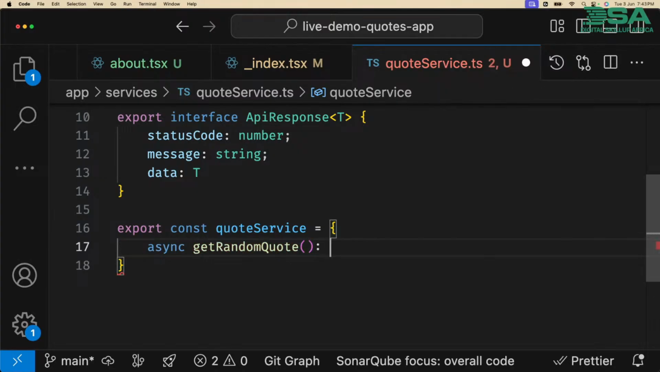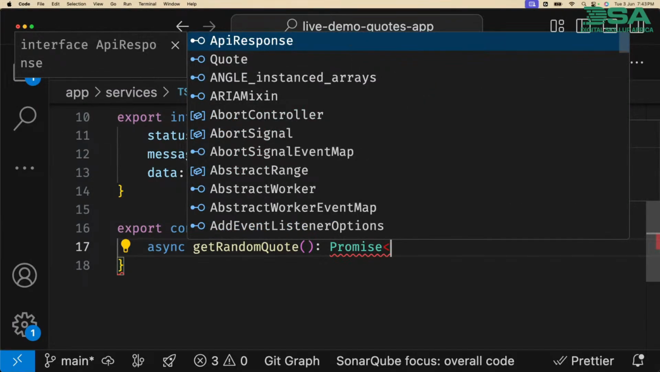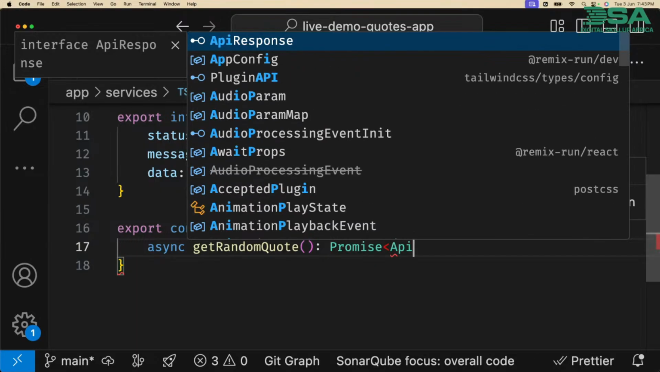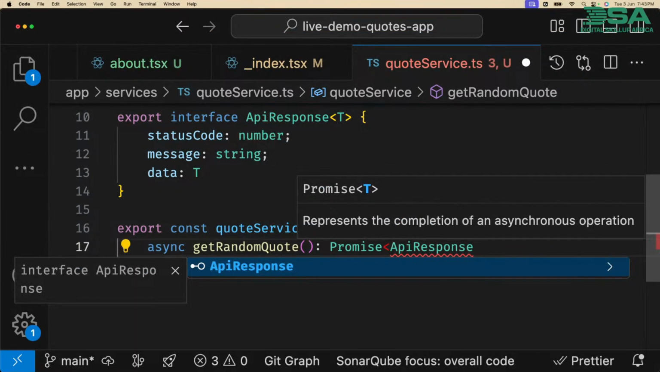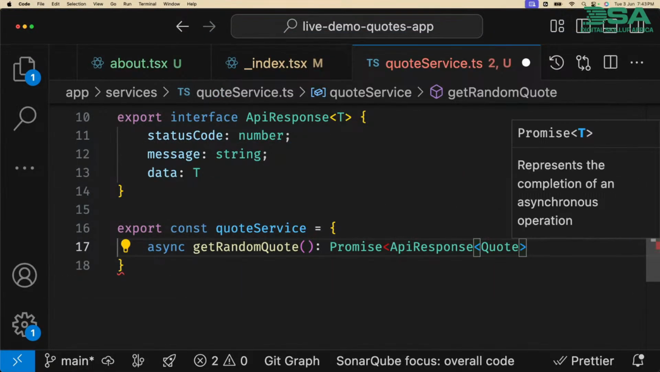So we have an async get random quote, and it returns a promise. Like I was saying, it's just saying, oh, I promise to give you a response, right? So that's why we have a promise. So when you make the request, it's saying, okay, I have heard you. I'm going to get the request for you. I'm promising to get you a response to your request. That's essentially what that is about. So we have the API response that we defined up there, and then we have a type quote. All right, so that's the type of the promise that we are expecting.